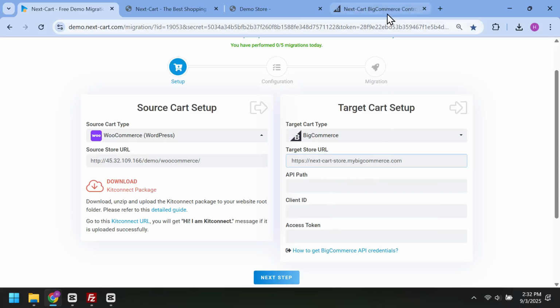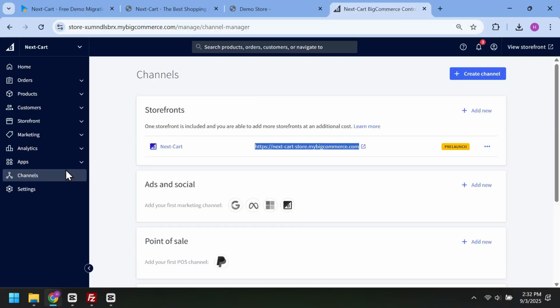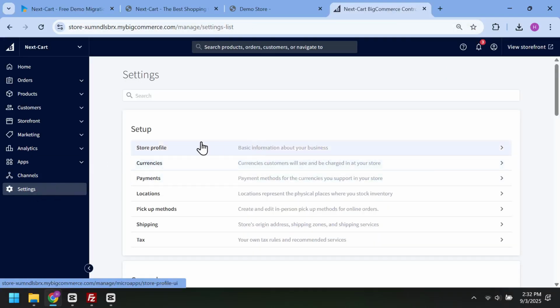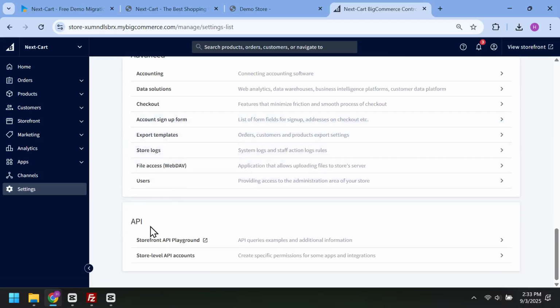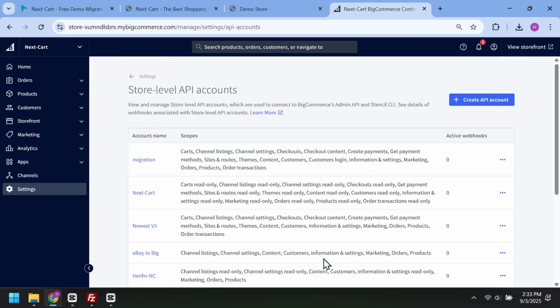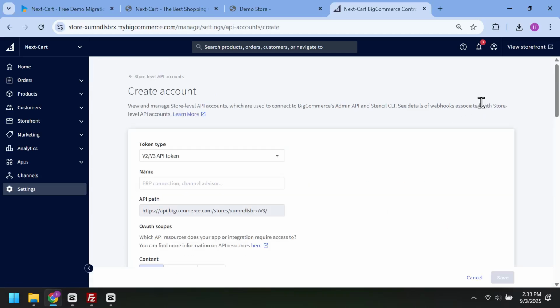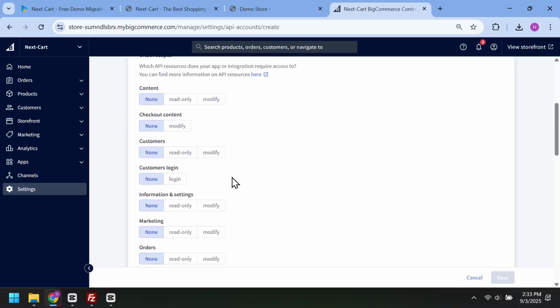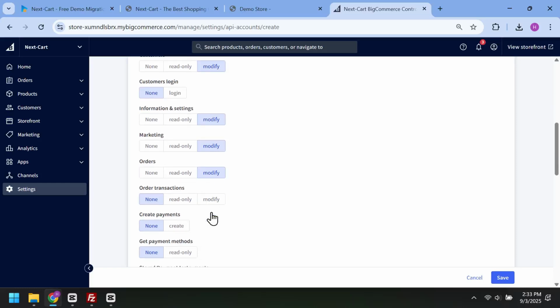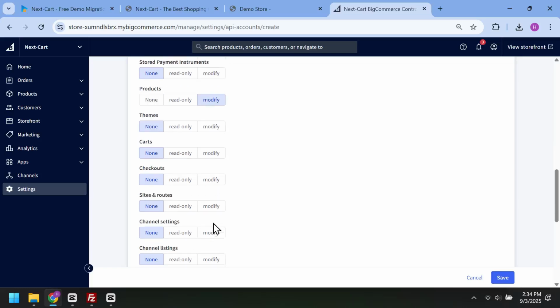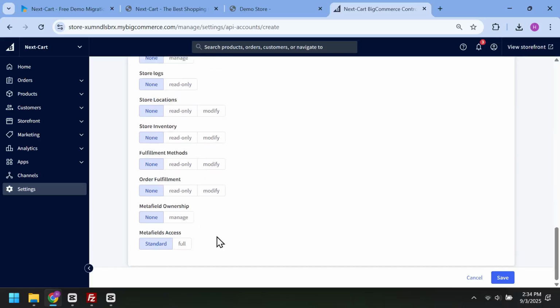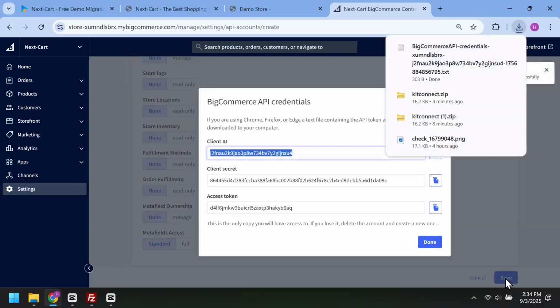Next, we move back to BigCommerce once again. On the bottom left, you'll go into your settings, scroll down a little bit, and then click on Store Level API Accounts in the API field. From here, you'll click on Create API Account at the top and give it a name. For this video, I'm just going to name it WooCommerce to BigCommerce. Scroll down and pick 8 settings, as I will pick in here, and change them to Modify. After you've got the settings done, hit Save to create the BigCommerce API.